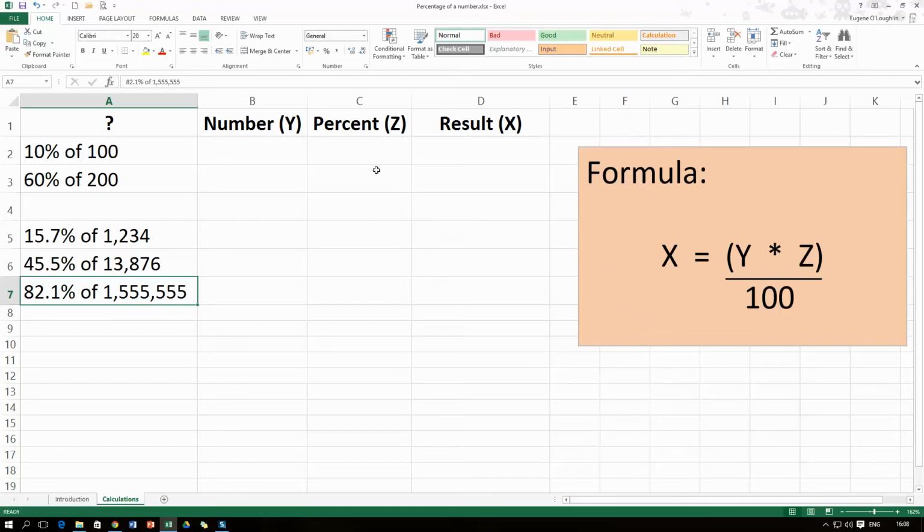So what I've done first of all is in columns B, C and D I have the variables Y, Z and X. Now X is going to be my results, so in the formula I'd like to know what X is, and it's equal to the value that is in Y. Now that's my number, which in my first example over here in cell A2 is going to have a value of 100. I'm going to multiply that by Z, which is the percent that I want to find out, so again in cell A2 that's going to have a value of 10, and then divide it by 100.